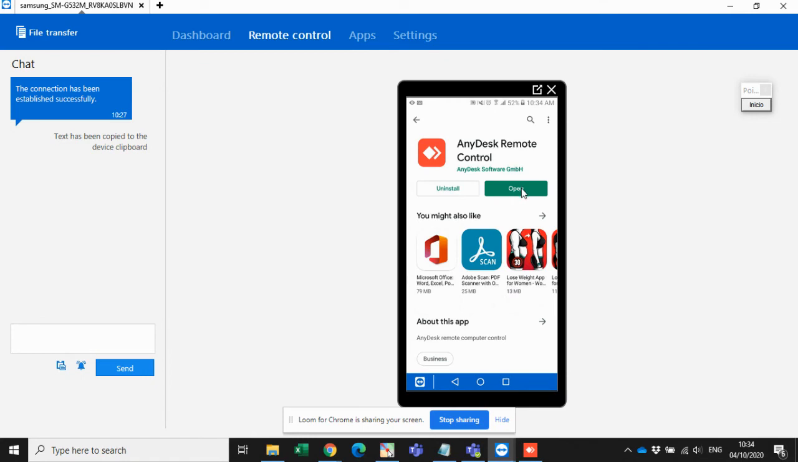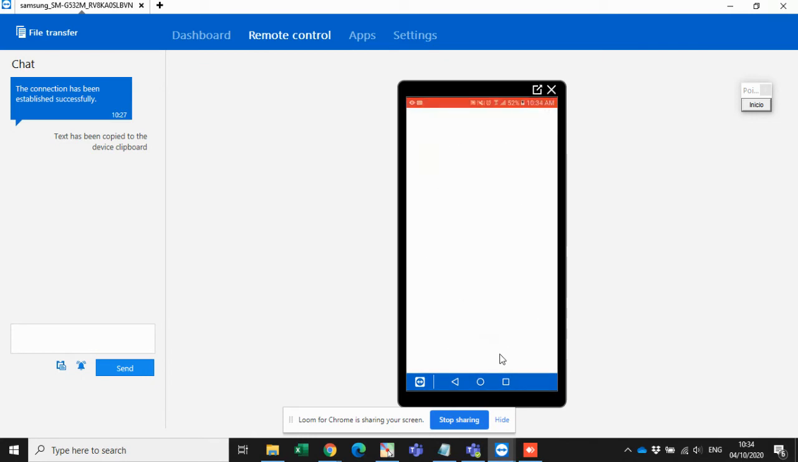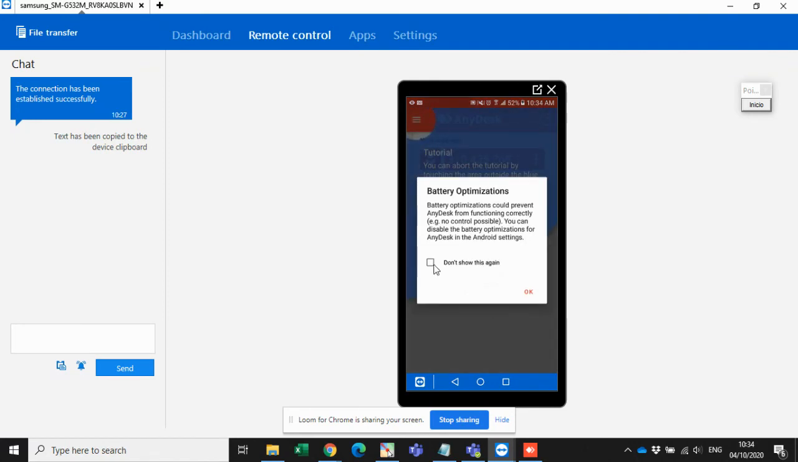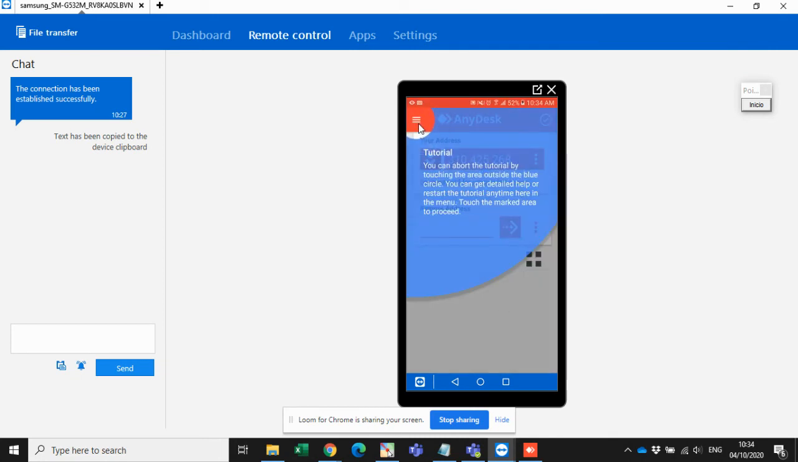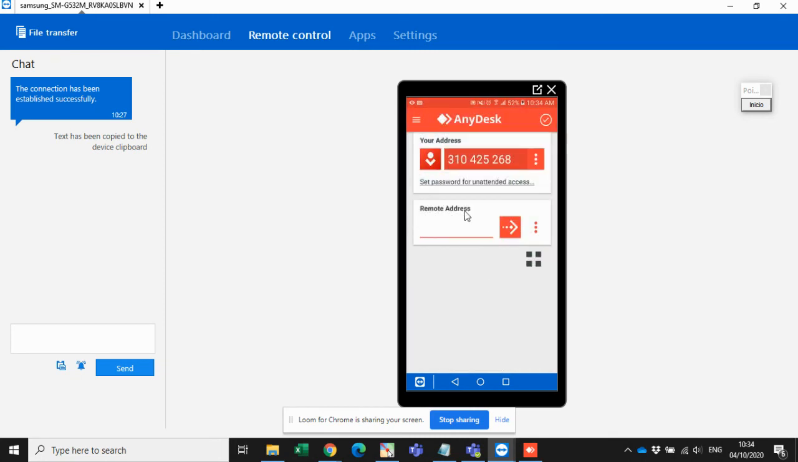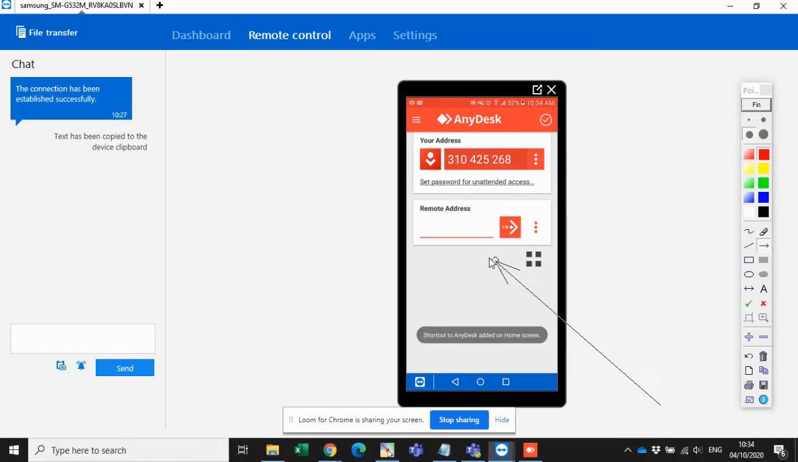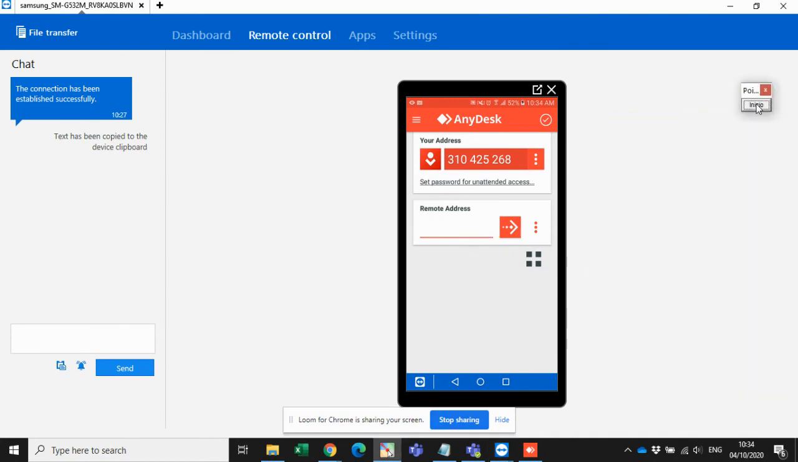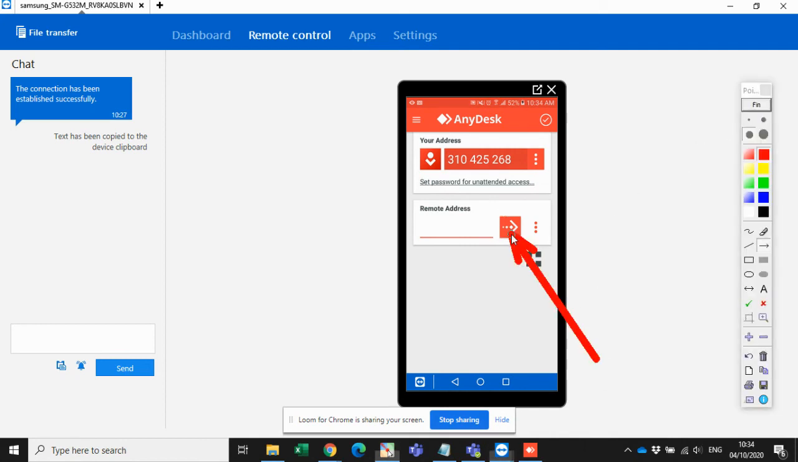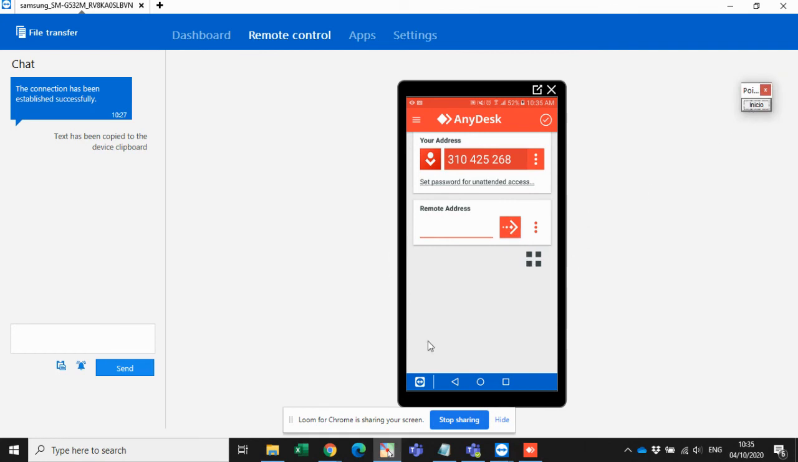I click open, and I just click OK. I don't want any tutorial. And you notice that it gives you the option for the remote address. Here is where you will place the address that will be provided by the teacher. Once you have entered that, you just click here. This is like the enter button, and then you will be taken to your desktop.